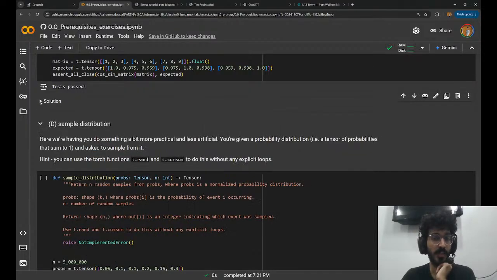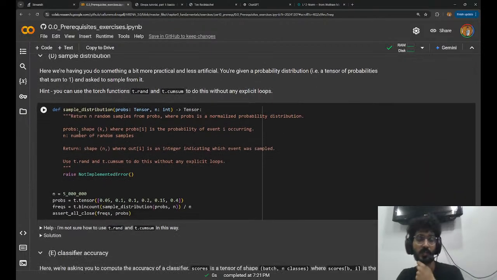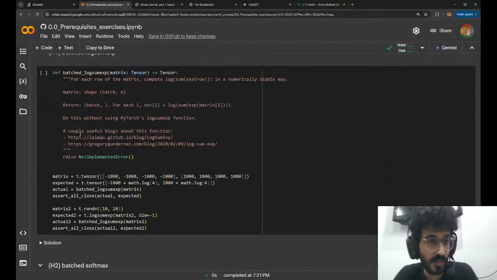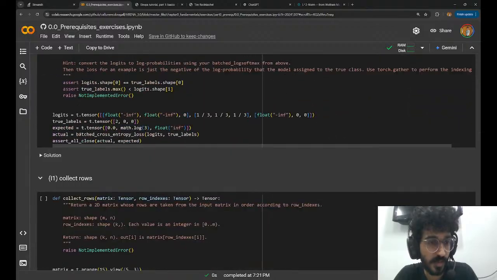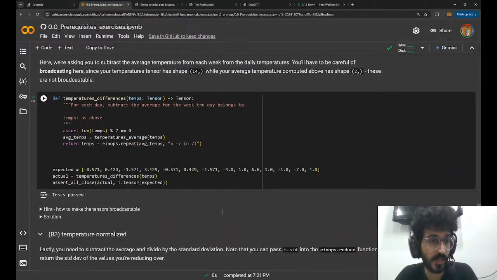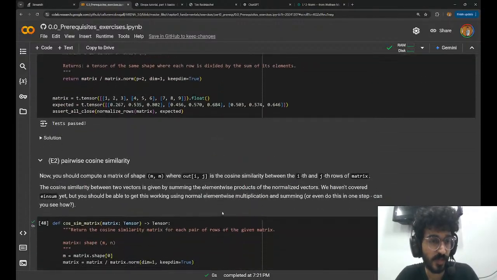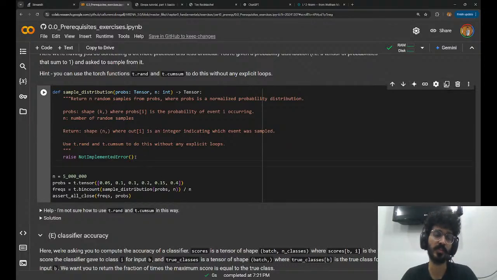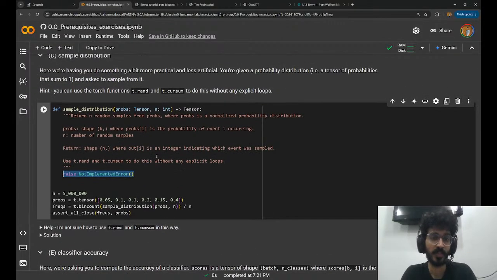Anyway, let's move on to the next one. How many more do we have? Indexing, it's a lot more for today, so we will be doing one more. Sample distribution. Let's do sample distribution. Return random samples from probabilities.